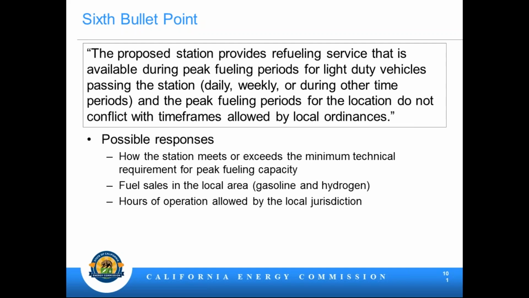Another possible type of information to include would have been fuel sales in the local area, or if it's at an existing gas station for that particular station in terms of gasoline and or hydrogen. So again, these would be possible indicators of why an applicant thinks a station will do well in terms of the amount of demand that we'll have at that location. And then, of course, the last point of this bullet was about the time frame allowed by local ordinances. So this is an opportunity for the applicant to describe that they are aware of the hours of operation allowed by the local jurisdiction at this location, and that it is consistent with the planned operations.